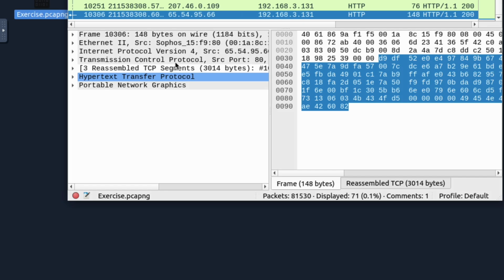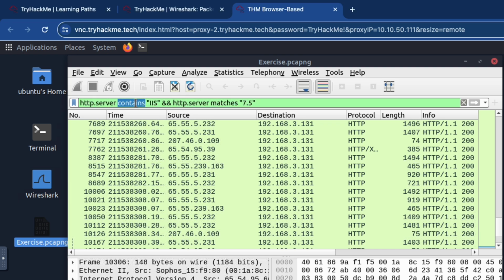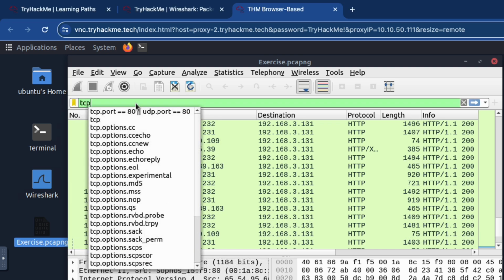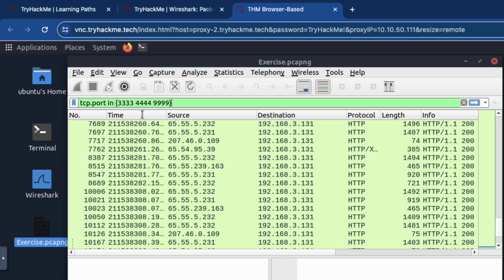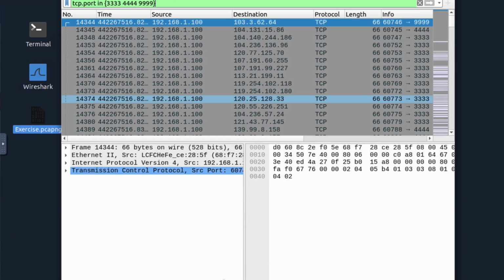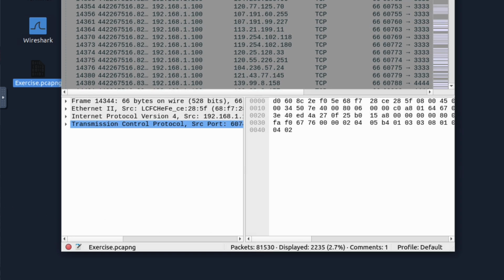And now what is the total number of packets that uses port 3333, 4444, or 9999? So total number of packets that uses a TCP port, and it was the squigglies. So 3333, 4444, 9999, and then close squiggly. And that should be the filter. Let's see how many that gives us. 2235. Let's see if that's good. 2235. Okay, good.